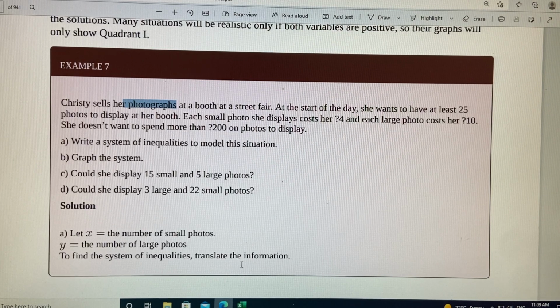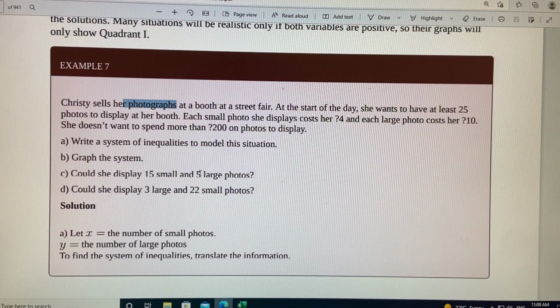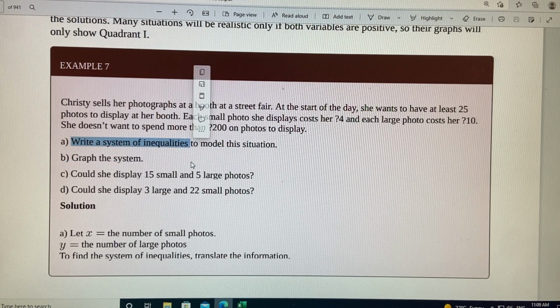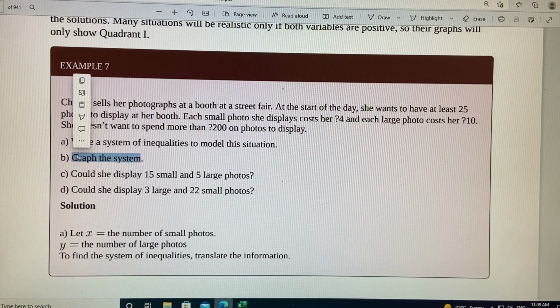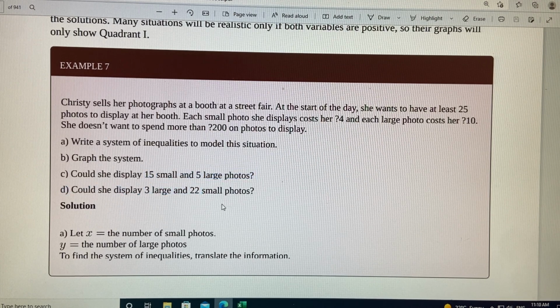You need to be able to think for yourself, maybe not outside of the box, but let me give you an example here. So I'm going to solve these 4 questions here. Actually, it says write a system of inequalities. I will solve it without doing any equations or inequalities. Graph the system. I'm not going to graph it. The solution will be clearly laid out in a table. All of the permissible solutions for this photograph situation, and I'm going to solve questions C and D in under 30 seconds without any graph and without any equations or inequalities.